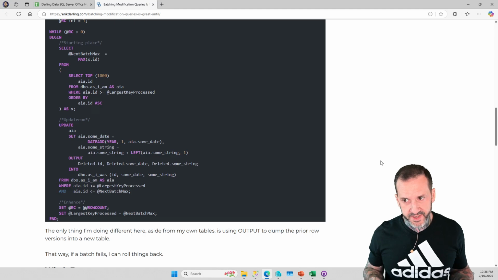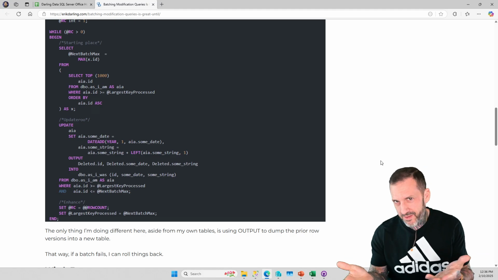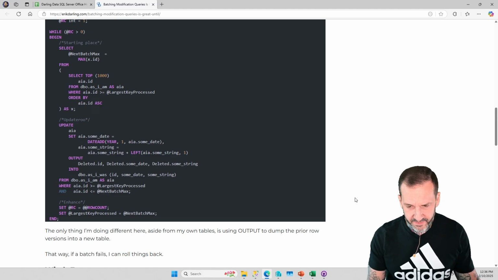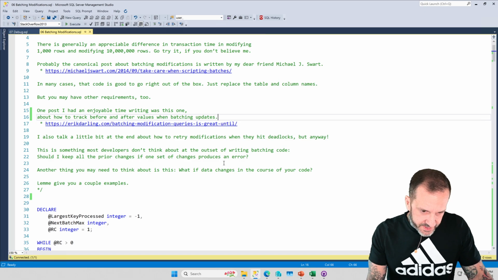The temporal table SQL Server has probably wouldn't be the greatest thing for this, but you could use that too. Temporal tables just have too many problems for me to recommend them as a great source of truth for stuff.